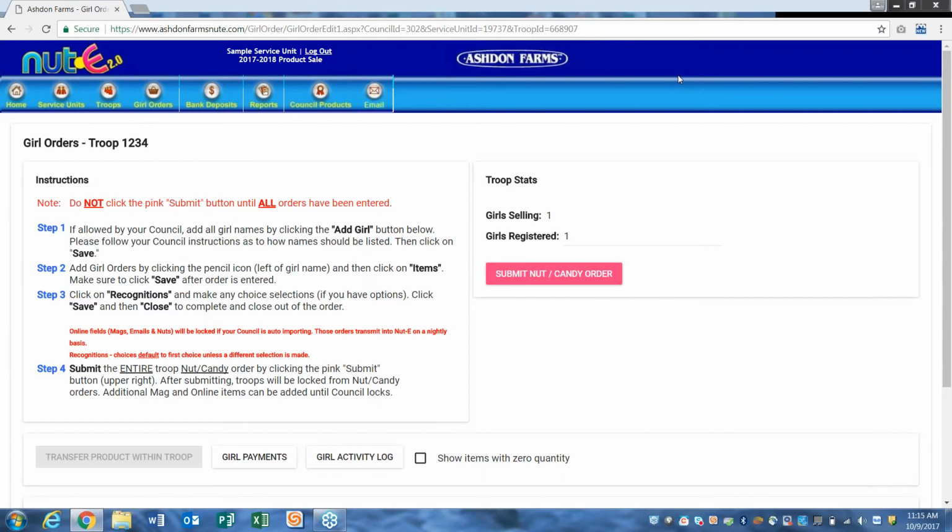So we're going to send out just how close every troop is to make sure that the service unit and the troops know how close they are. So if they would like to try to hit that, to get 3 more girls to sell 1 item to stay in the running for that incentive, they're able to do that with the online sale, which continues to the end of October.